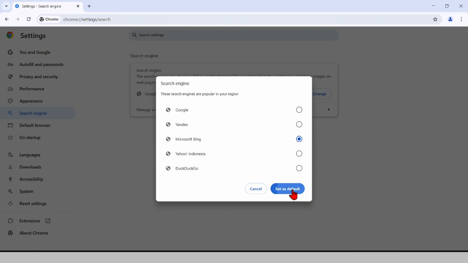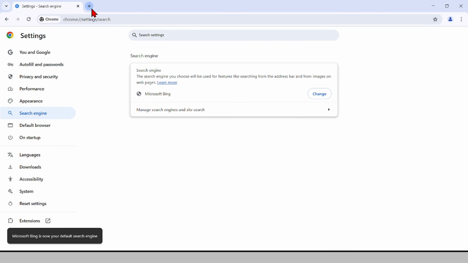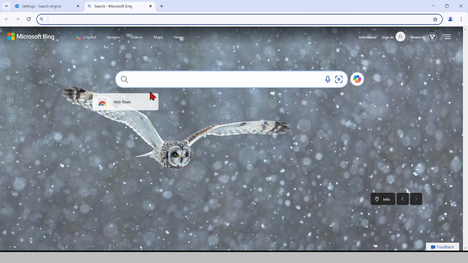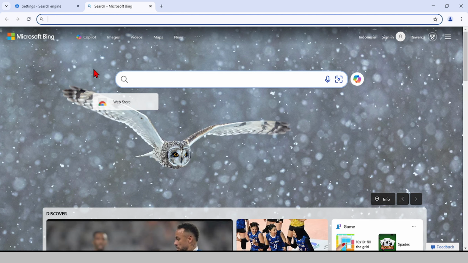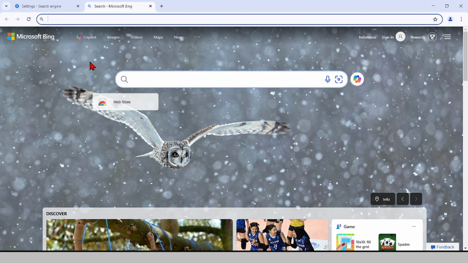Now to see the changes, we create a new tab. Now here you can see the results. So that's it, the tutorial how to change search engine Google Chrome in Windows 10.